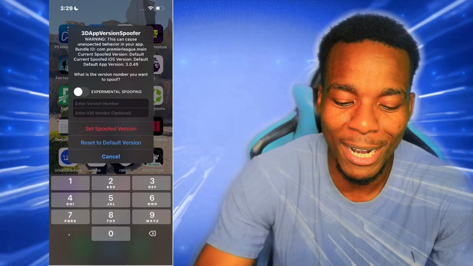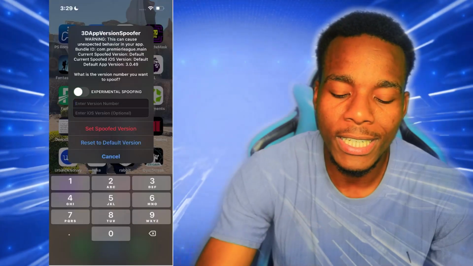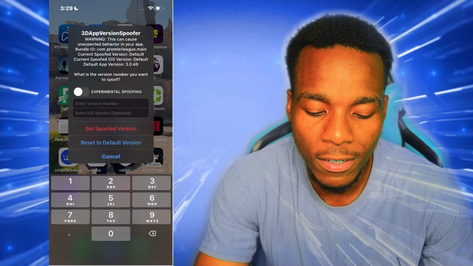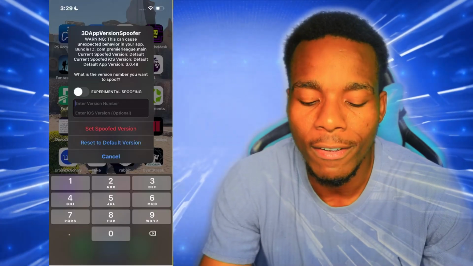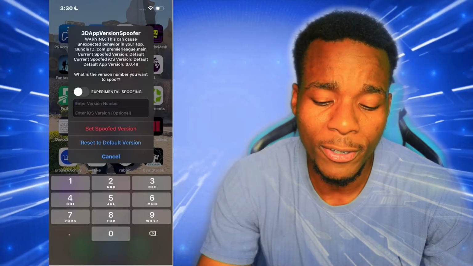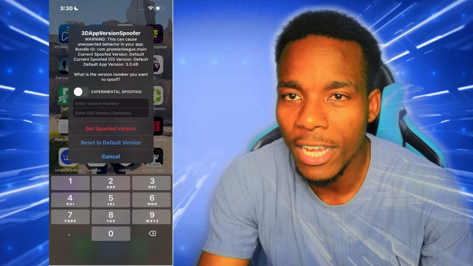Alright, anyways, guys, there's this part right here where you can do things, but we don't really need that. The only things that we need to experiment with are enter version number and enter iOS version. The top one is not optional, the bottom one is optional. But for my application specifically, I need to enter the iOS version number.